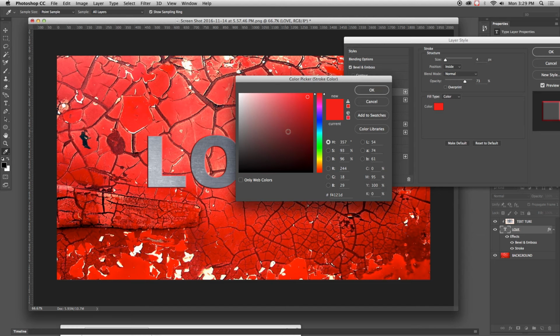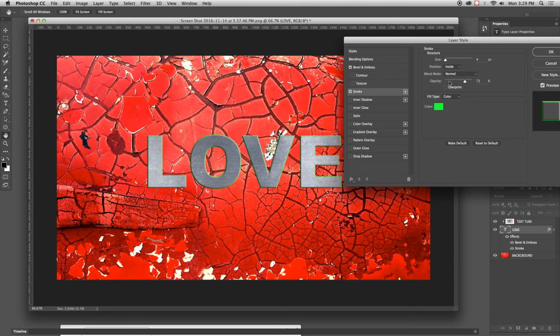And I'm going to do maybe a nice green, which will pop it out from that red. I'll make it a little bit thicker. And if I position that on the inside, then it'll move in and it'll have some of that bevel emboss on there also. So it looks pretty cool. Get a little thicker. There we go.